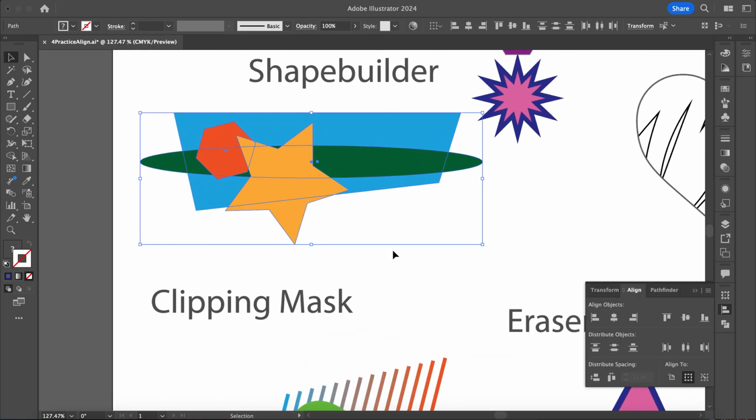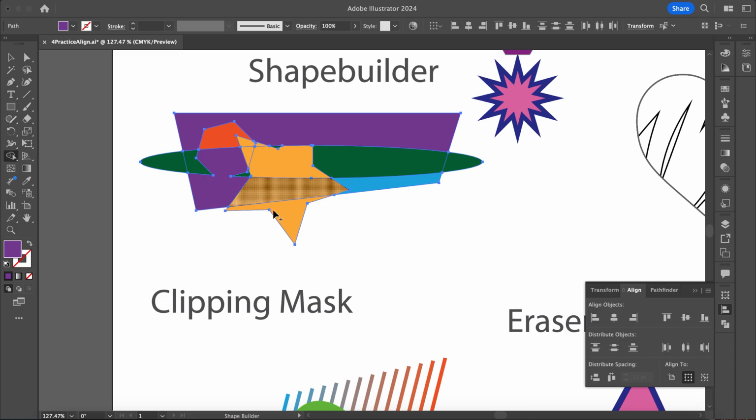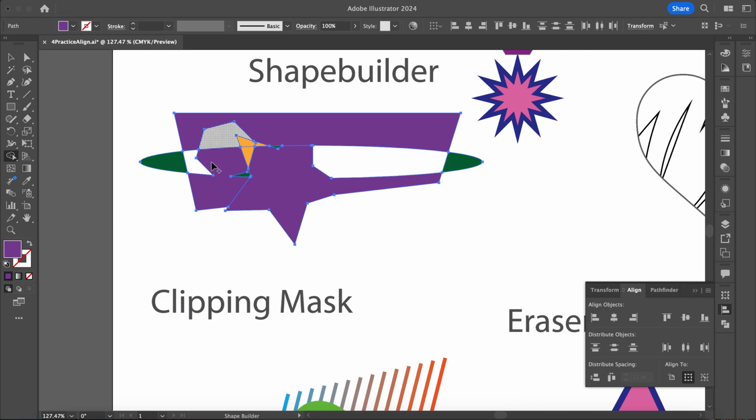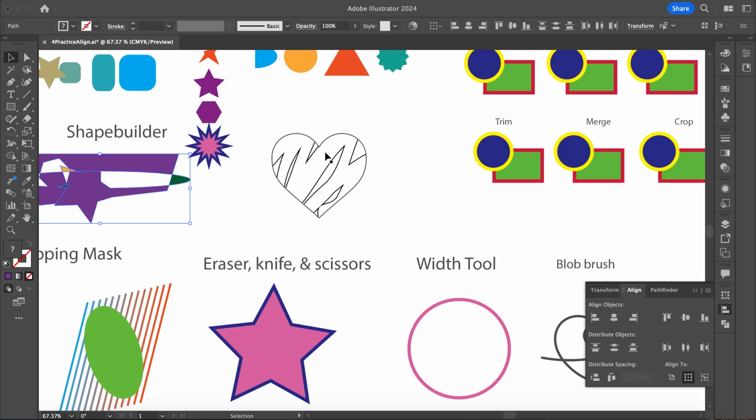This next one, we're going to use our shapebuilder tool. Remember, the shapebuilder tool is this one here. You can add stuff together, or you can subtract with the shapebuilder. I've got all these selected, and you'll notice where they gray out. I can combine those pieces together, or if I hold my Alt key, I can subtract some of those pieces here. Okay. We're also using the shapebuilder tool here as well.